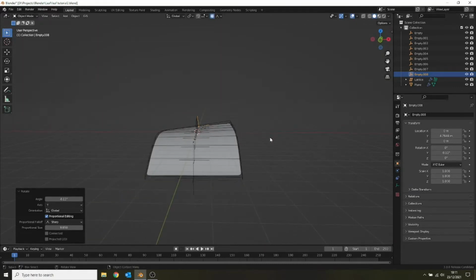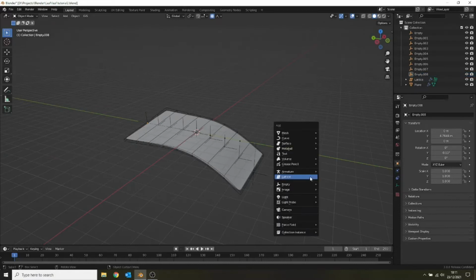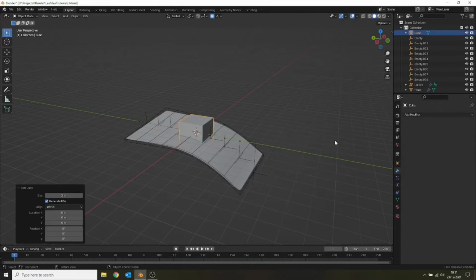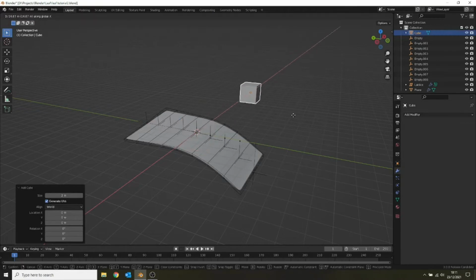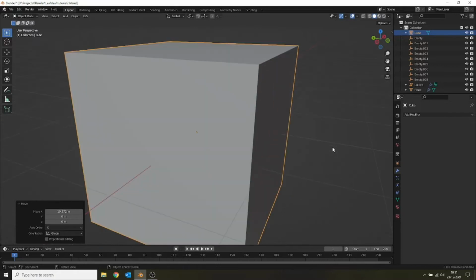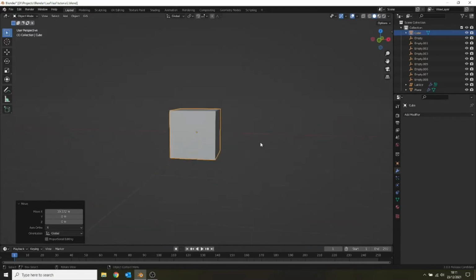Now we need to model some water droplets. Shift A, add a mesh. We want to add a cube this time. I'm going to just move this out of the way. G X, turn off proportional editing, G X. Over there, press the full stop to snap it to view.